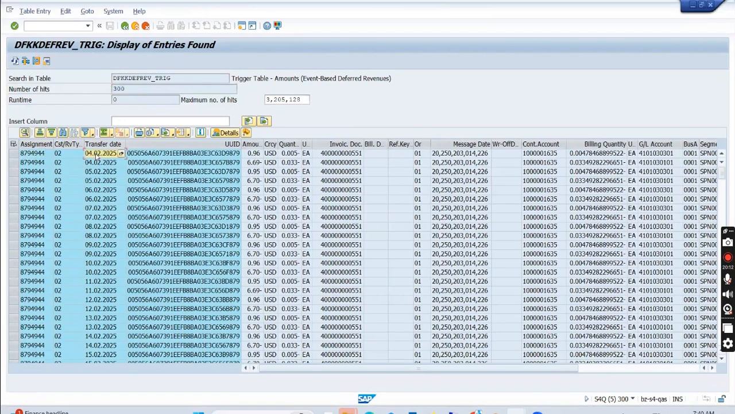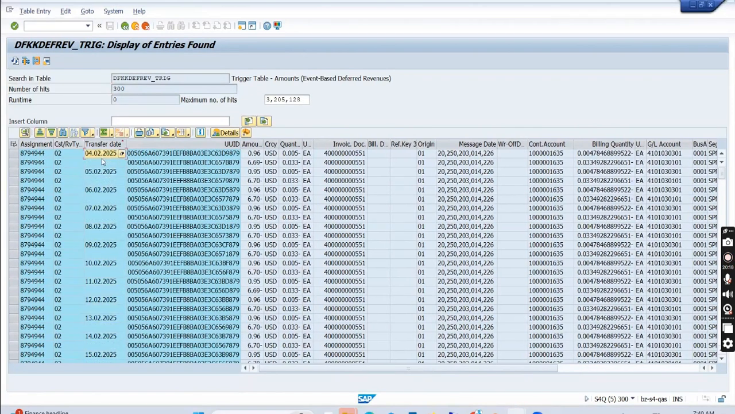See, it starts from 4th of February. Before that, if I sort the transfer date ascending, before 4th of February, nothing is left. All are moved from the trig table. That is, they no longer are to be recognized. They are already recognized.